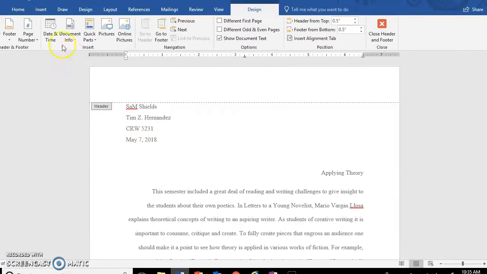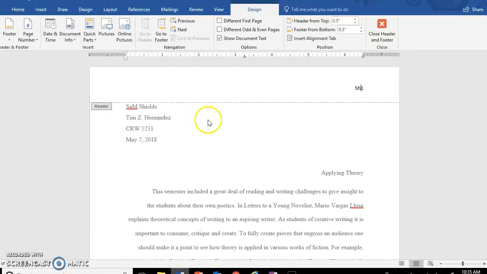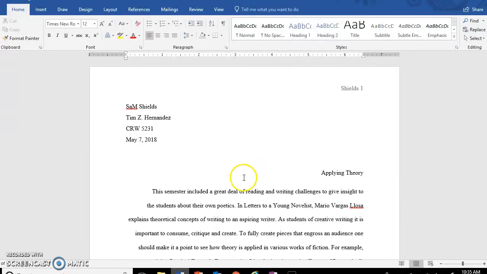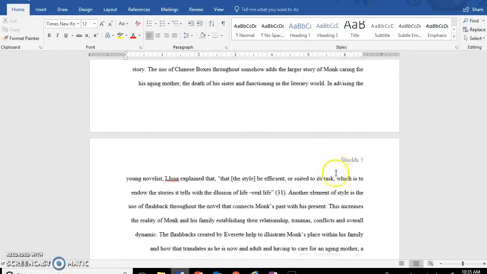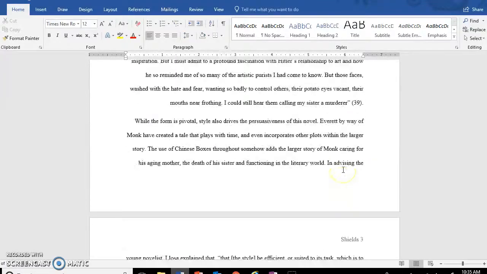This is the header. The way to format your header is that you need to do the page number. You go to top, you're going to do plain, and then you're going to type your last name, okay? Also, you want to make sure that it's in the right format, which is Times New Roman 12-point font. Once that's done, you close out, and then you'll notice that all your pages are numbered correctly, okay? So that's the first thing.